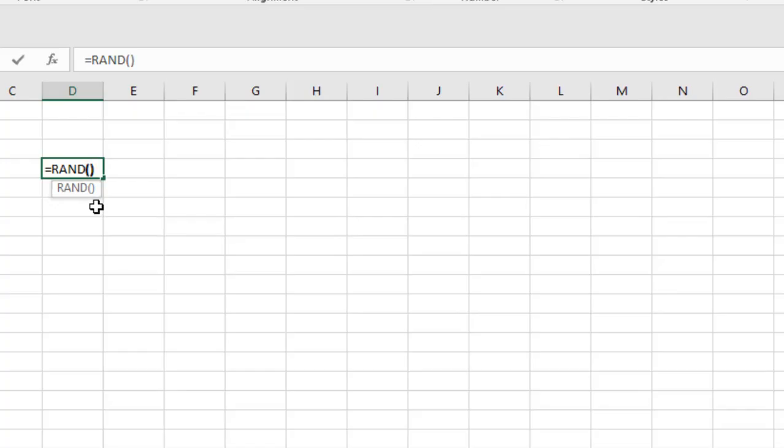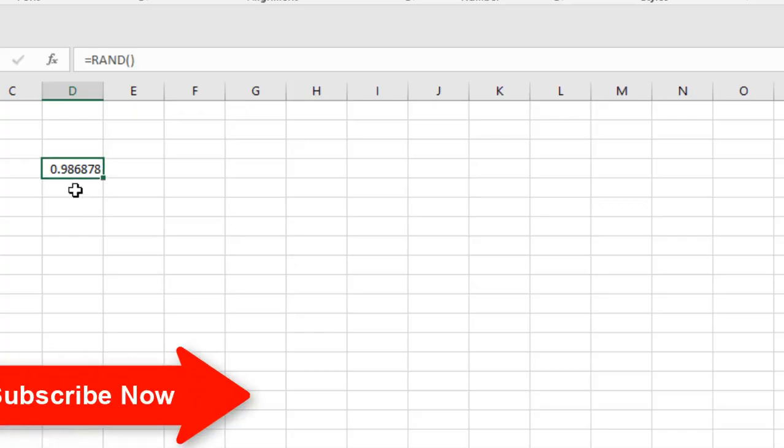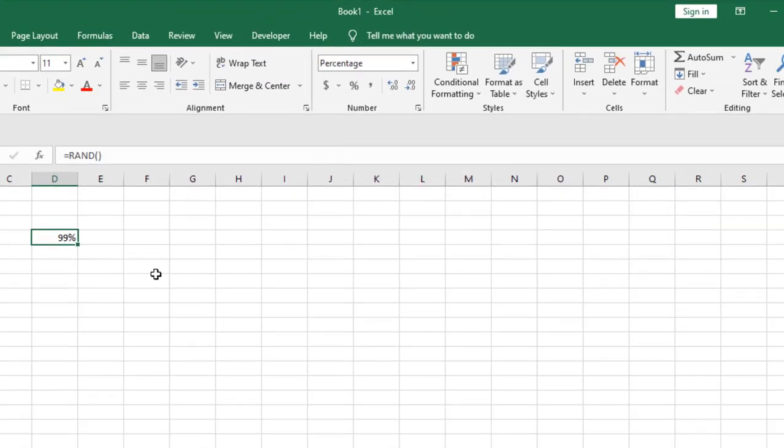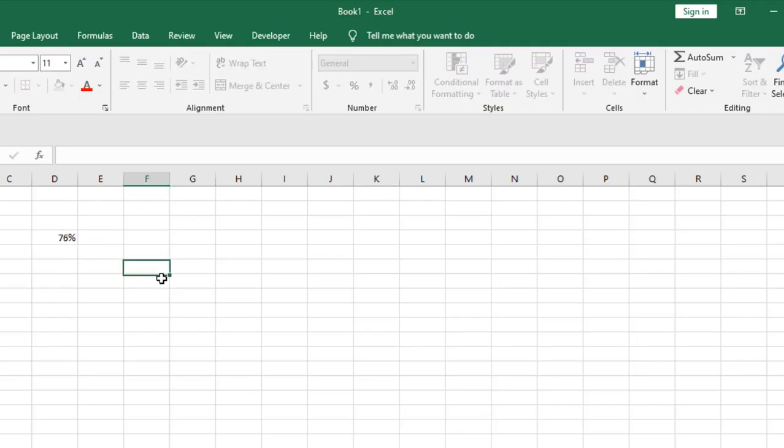If I close parentheses and press enter, you can see this is a random number between 0 and 1. If I apply percentage here, you'll get a random percentage. Now if I click anywhere, you can see the percentage is changing. That means the function is recalculating.